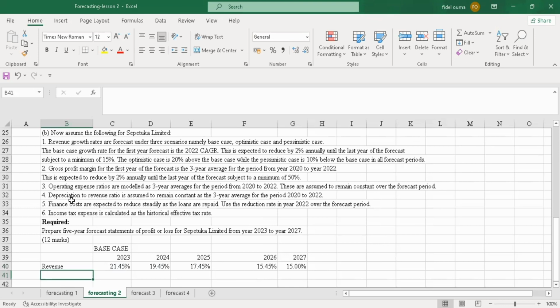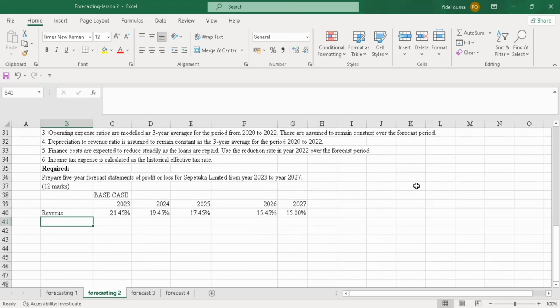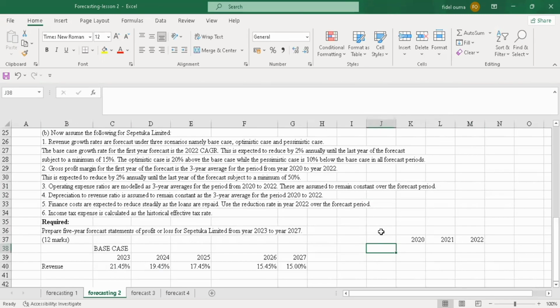So I'll go to number 2, the gross profit margin. For the first year of the forecast, it is the 3-year average for the period from year 2020 to year 2022. So let me work it out here. I'll say 2020, 2021, because it's 3 years, and 2022. I'm told that the gross profit margin is the average. It's a margin.